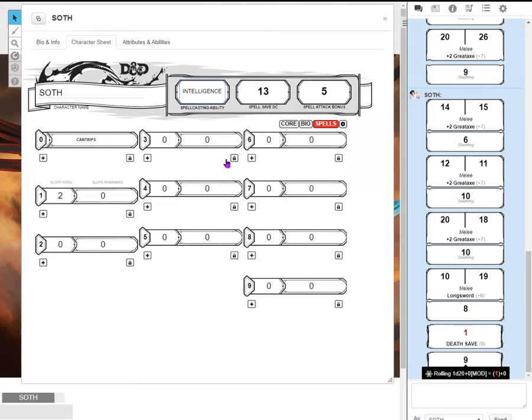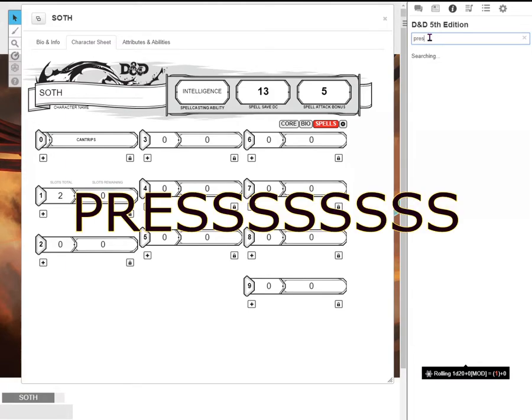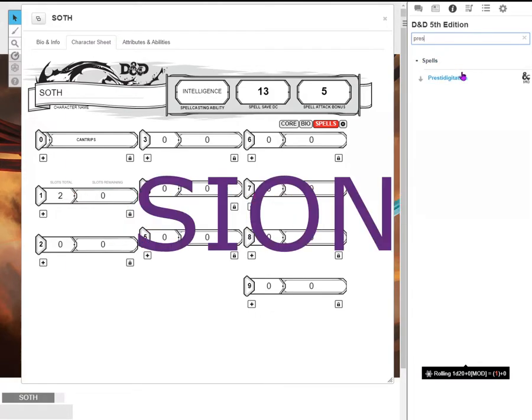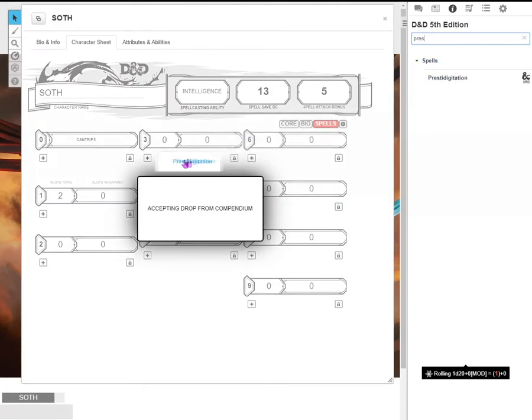Now, for your spells, this is the slightly longer part, but there's an easy way to do it as long as your spells are within the Roll20 Compendium. The Roll20 Compendium is where you can find spells and stuff. It's like a player's handbook as well, but it's lacking. So let's try. Let's look for prestidigitation. There, it came out. So we just grab it here and put it on our sheet.